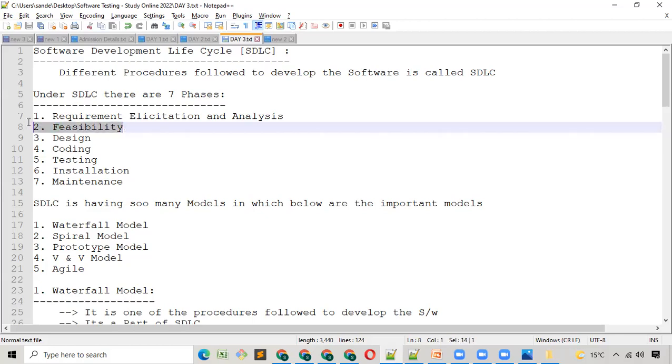Next, feasibility study. Sir, what is feasible, sir? Feasible means possible or not. To develop the software, whether it is possible for that company or not is what they confirm by doing the feasibility study. And I hope you are clearly aware of which people will be there in the feasibility study. First of all, they look at 3 things. First one, finance. Second one, resource.